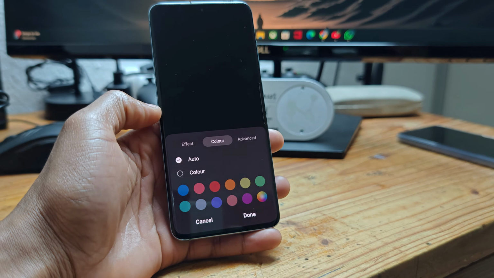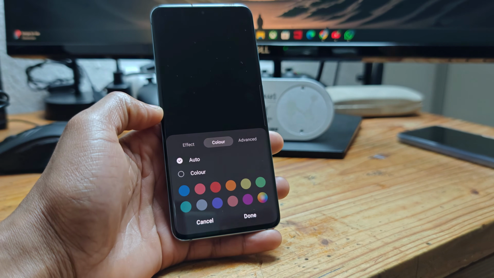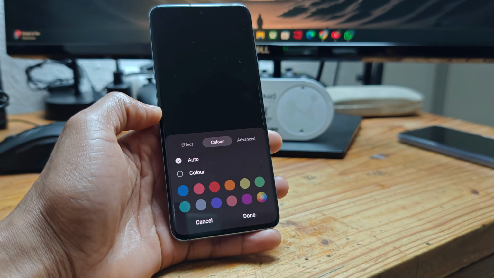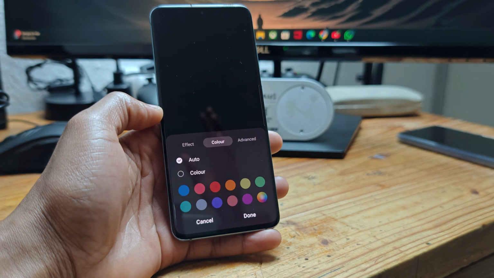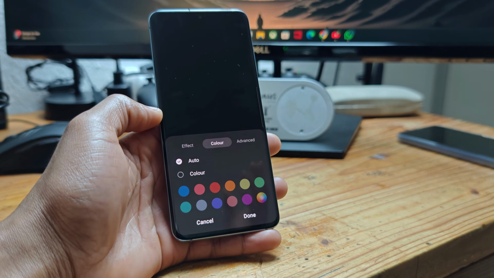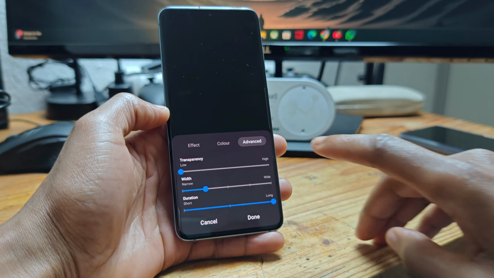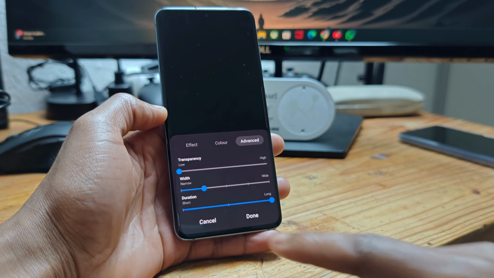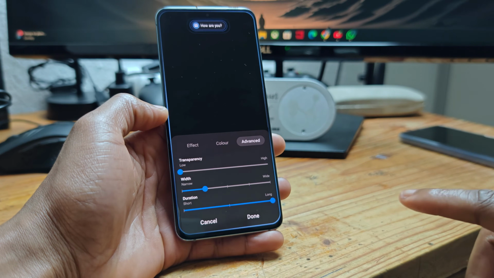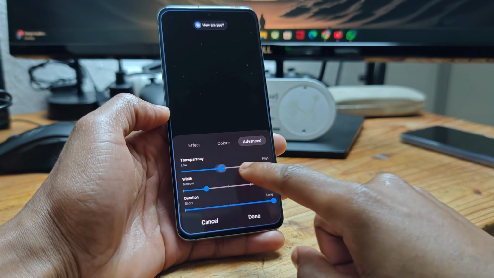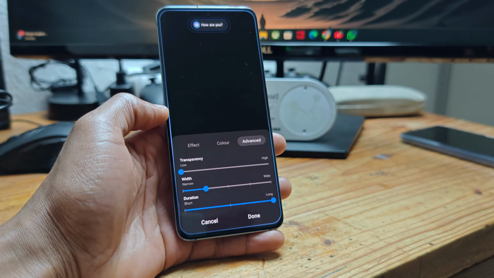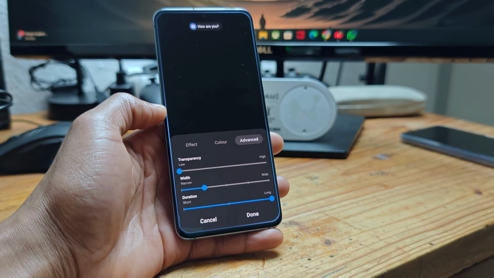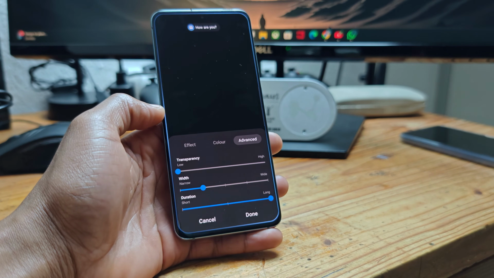Mine is on auto. Let's say, for example, if Instagram is pink and you get a notification from there, you'll get a pink notification style, if that makes sense. And if you go here to advanced, you can adjust the duration, the width and transparency of the effect, just like that, which is really nice. Let me know what you guys think about this. It's really cool, and I think it's one of the coolest Samsung features.